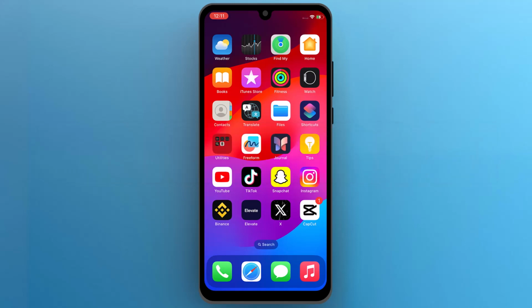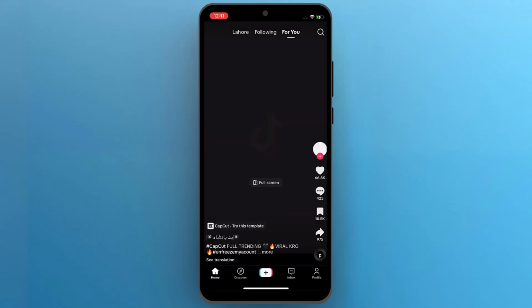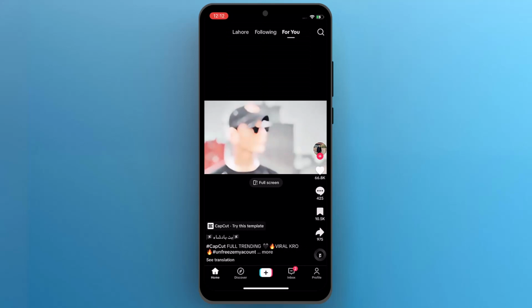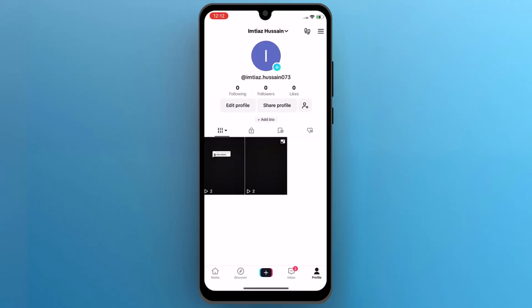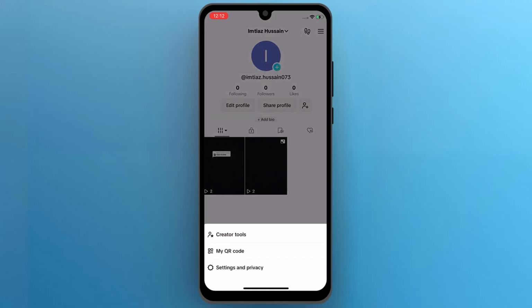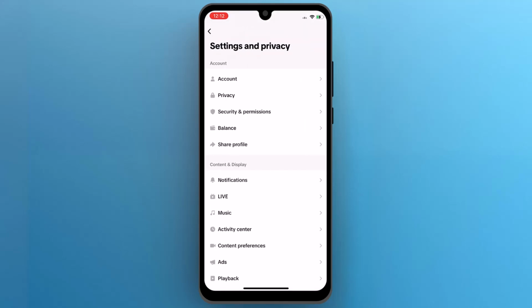Let's start by finding the TikTok app on your screen and tap on the icon to open it. Once the app opens up on the screen, tap on your profile page from the bottom right corner. Now from the top right corner, tap on the three horizontal lines to open a menu. Select Settings and Privacy from this menu.